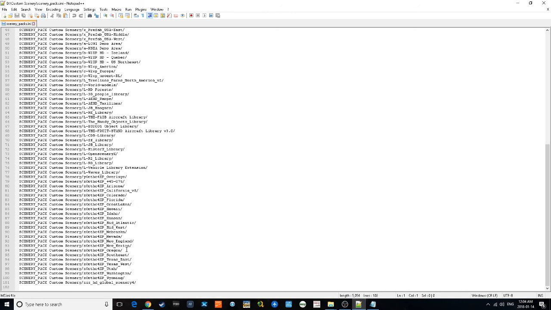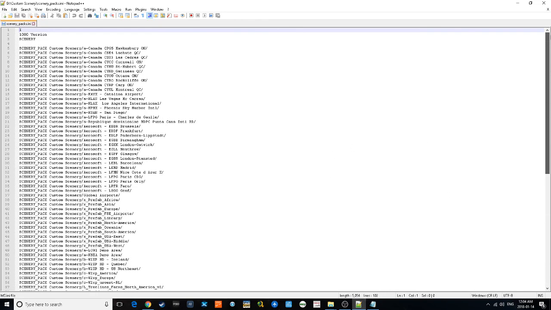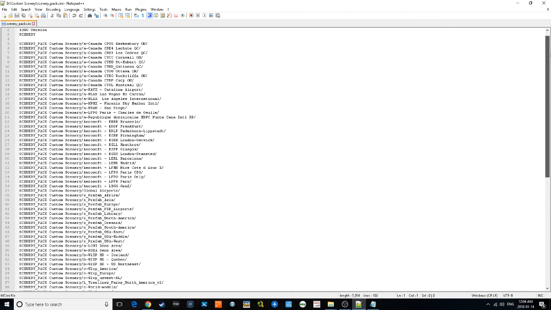And at the end, don't forget, if you download or use the global mesh, you put it at the bottom. So I hope it's very clear now for you.